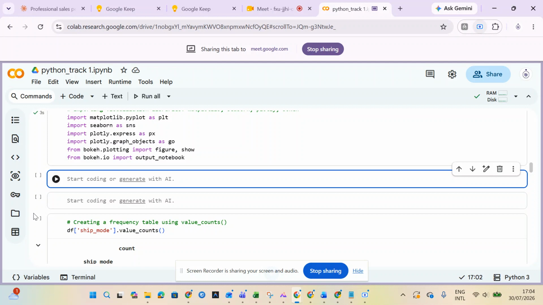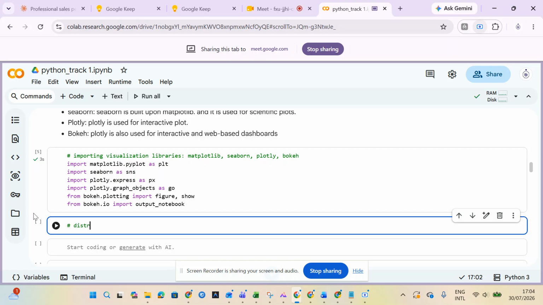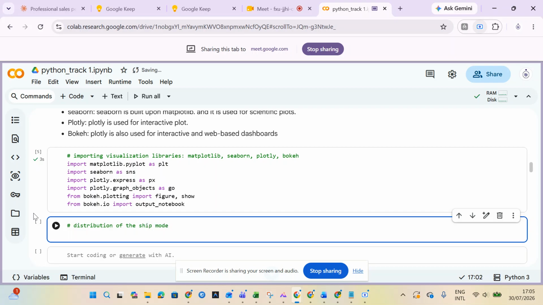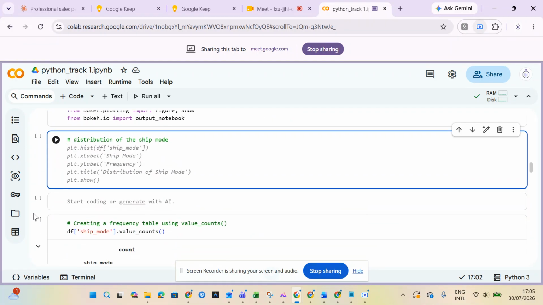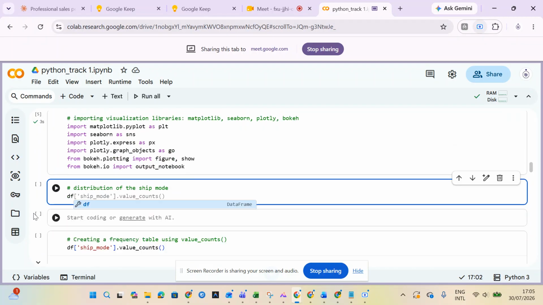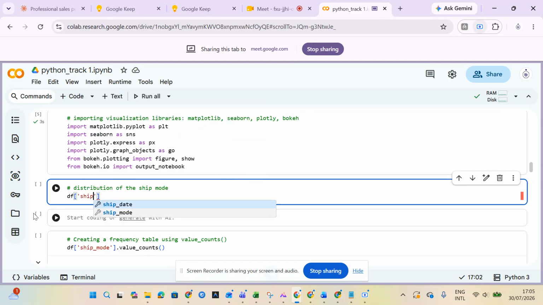So let's get to it. Without visualization, let's say you want to look at the distribution of the ship mode. That's going to be df, indexing ship mode, dot value_counts, right?